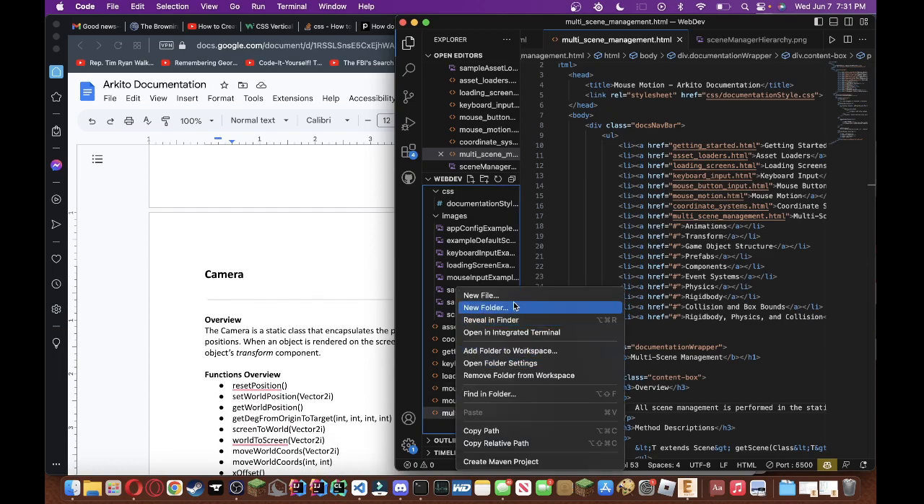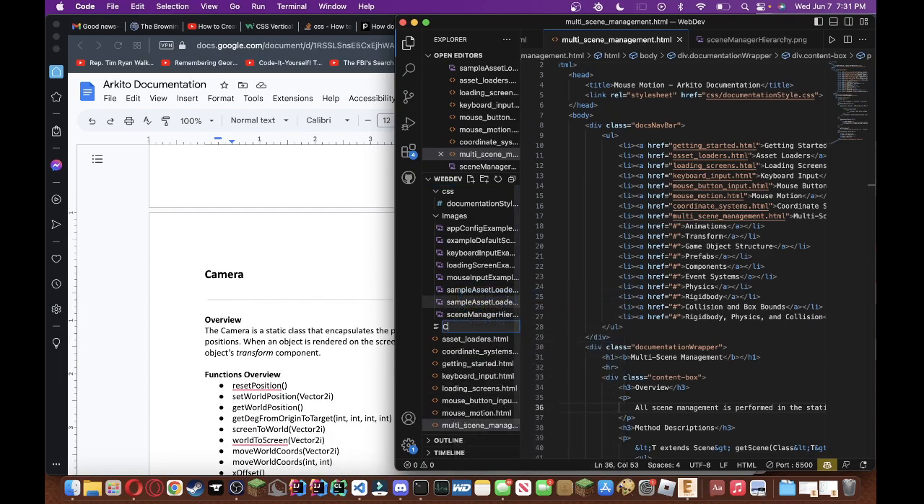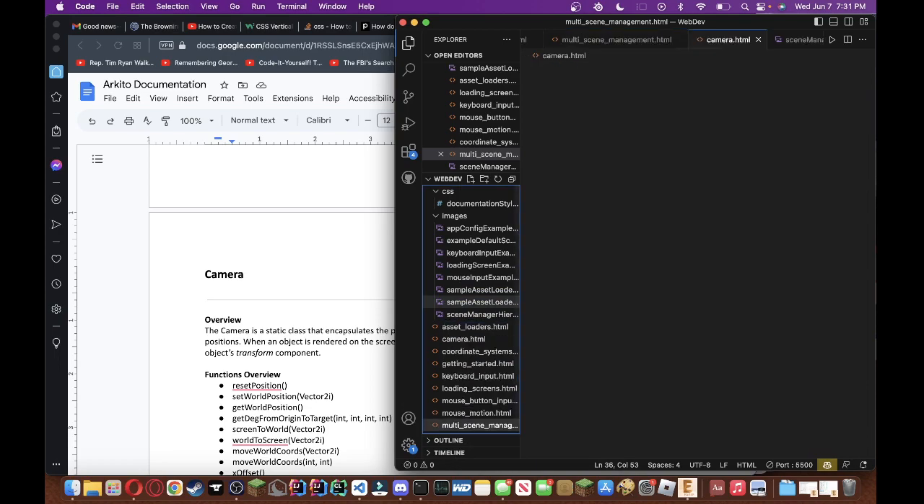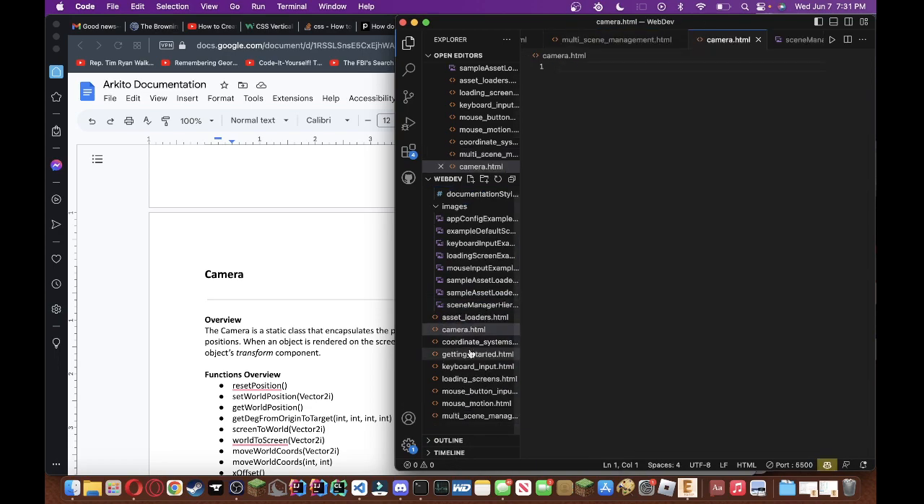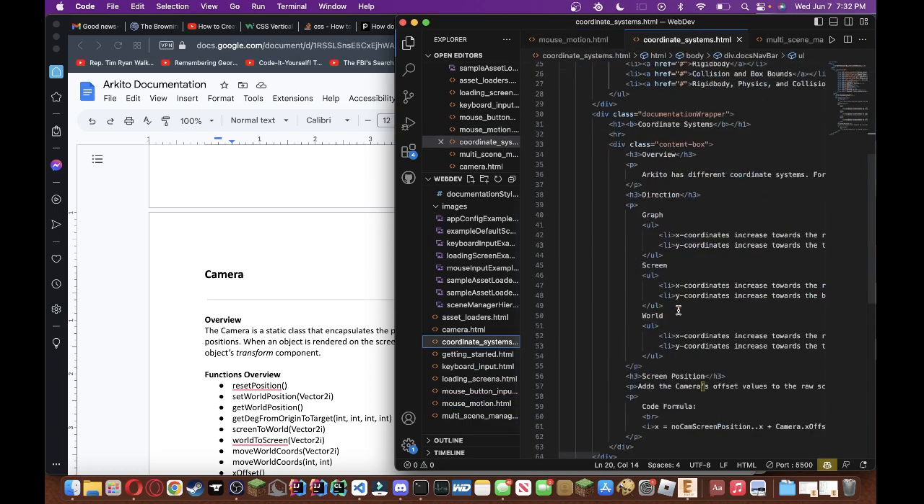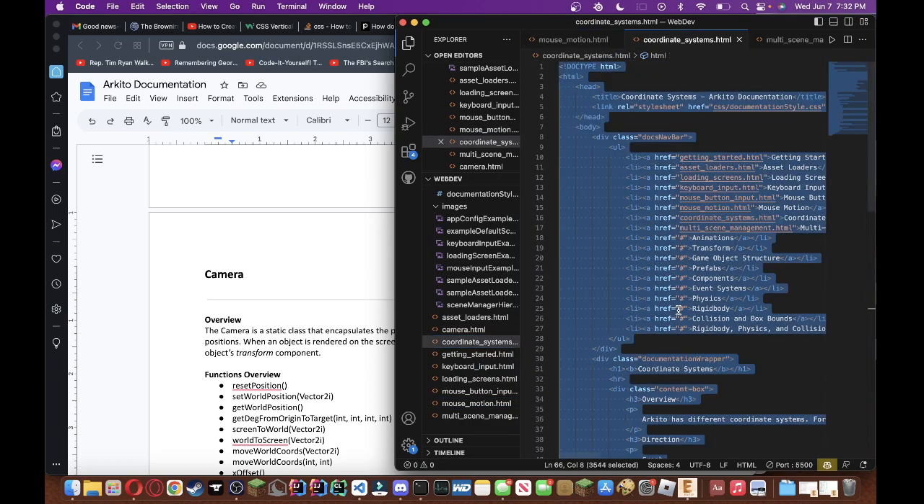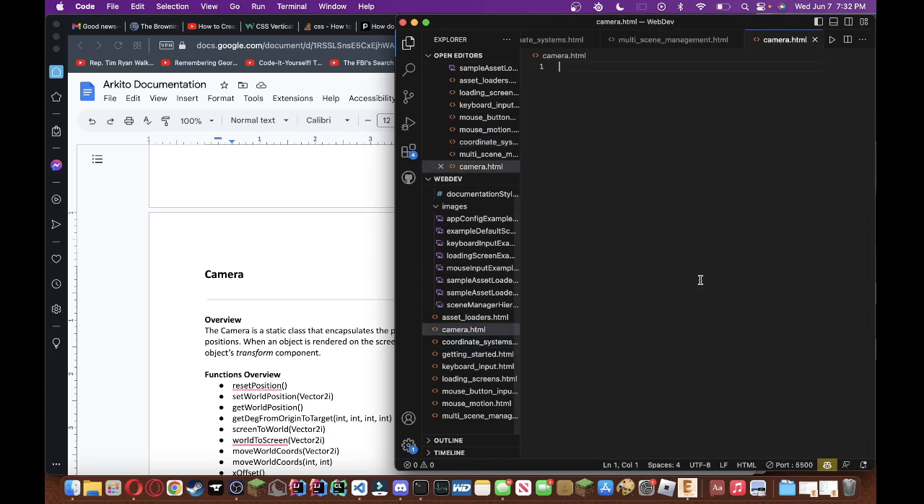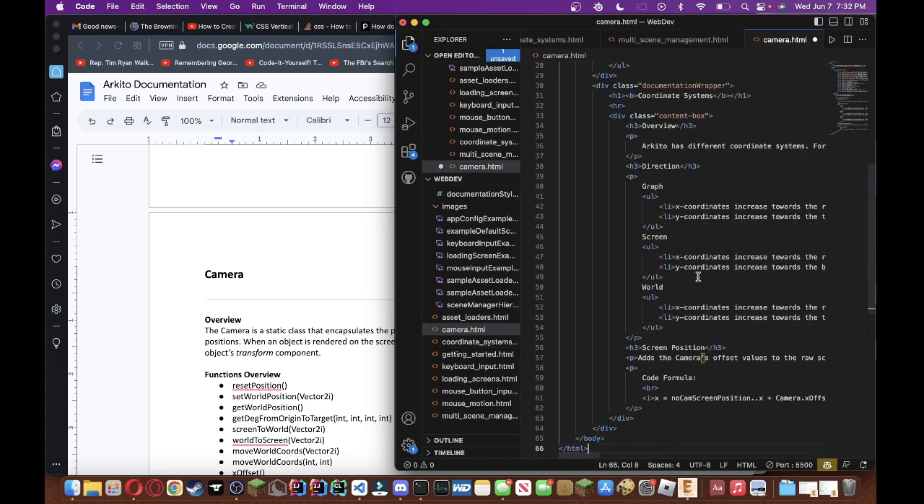So let's create a new file called camera.html. Honestly, I should rename all of these so that it has the Arkito document tag at the end, but I don't know, we'll see. Camera, so I'm just gonna copy my previous code. What was my shortest code? I think it was the coordinate system. Yeah, that's pretty short. Reduces the amount of stuff I have to delete.